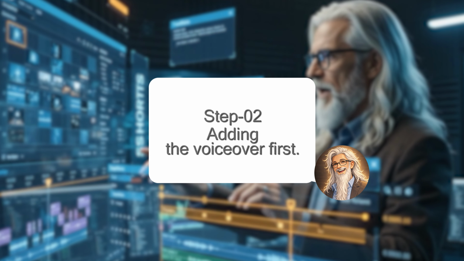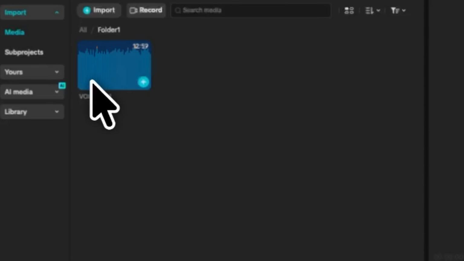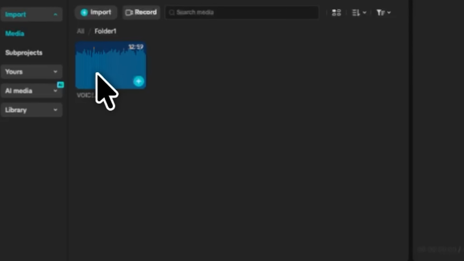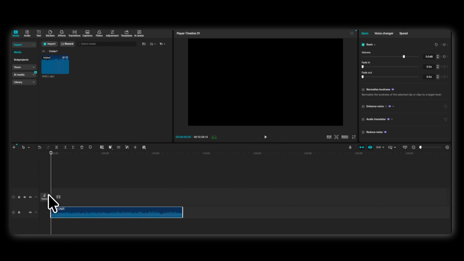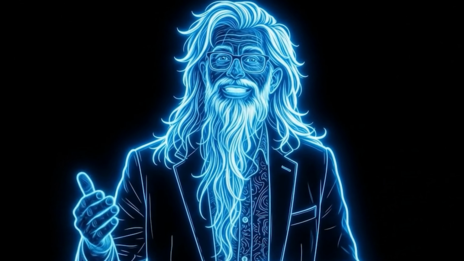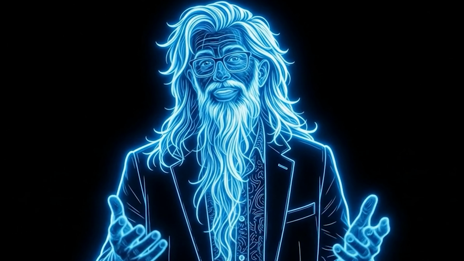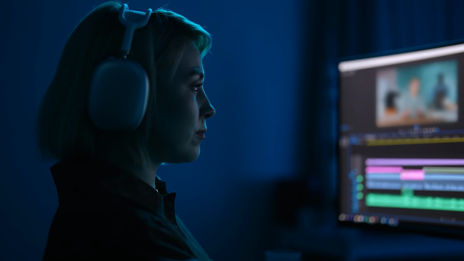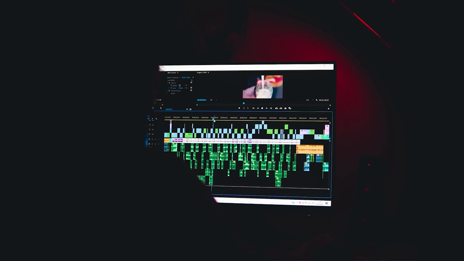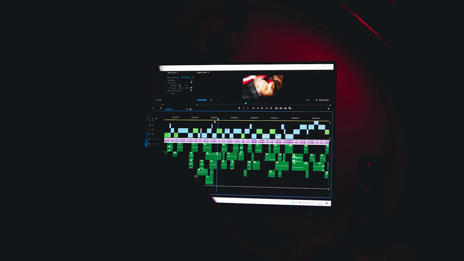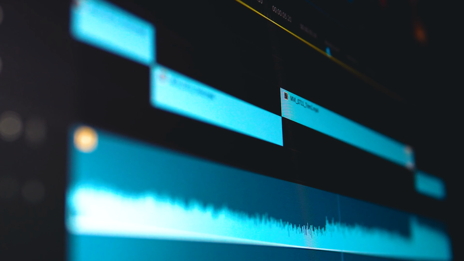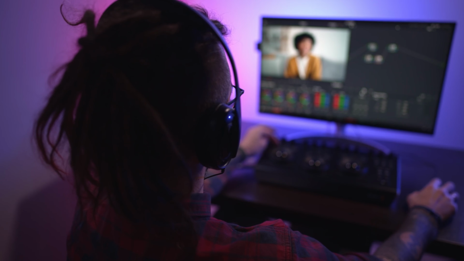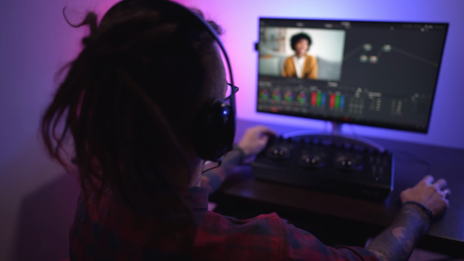Step 2, adding the voiceover first. Now the first thing I always place on the timeline is the voiceover. I don't do effects, music, and transitions, only voiceover, because the voice controls the pacing of the entire video and everything else follows it. So good editing usually starts with listening carefully, not editing immediately. Most beginners rush to add effects too early, but if the pacing underneath is weak, no amount of effects can save the video. So before cutting anything, I'll play the voiceover once and just pay attention to the energy.